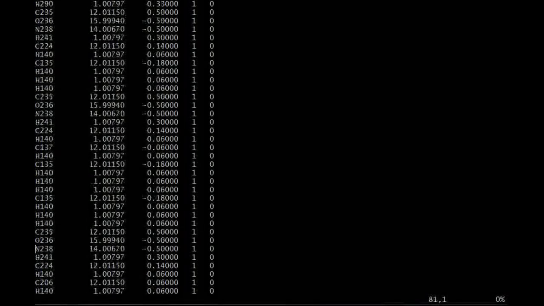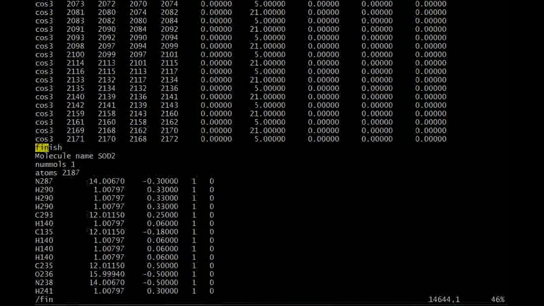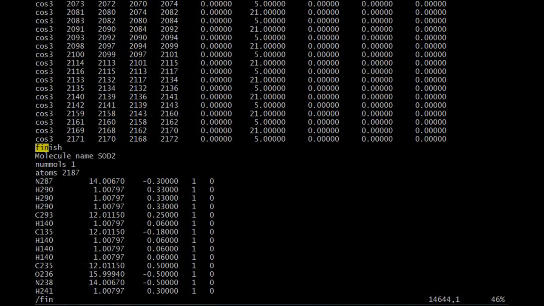After running DL-Fill, a set of tethered atoms were defined for the molecular group SOD2 as shown in the fill file.